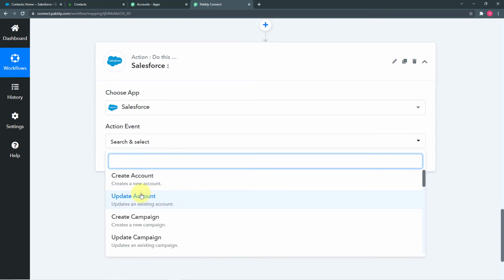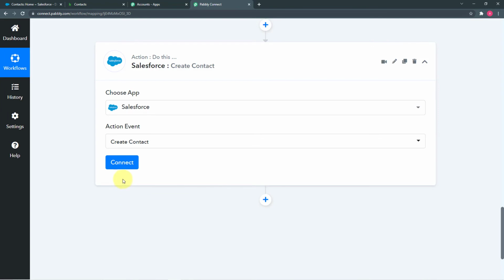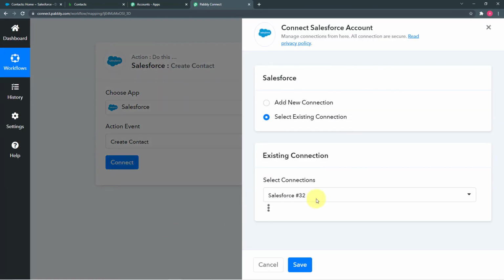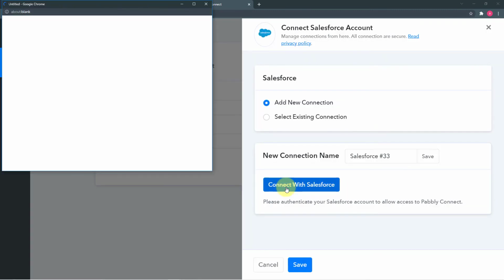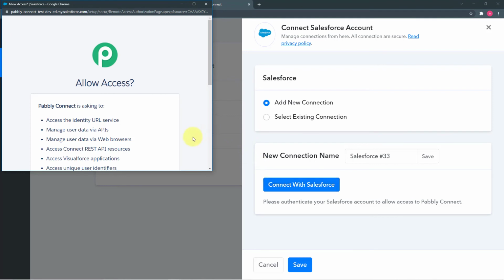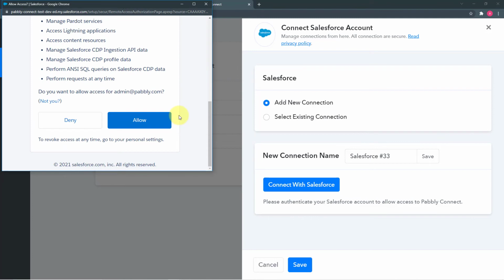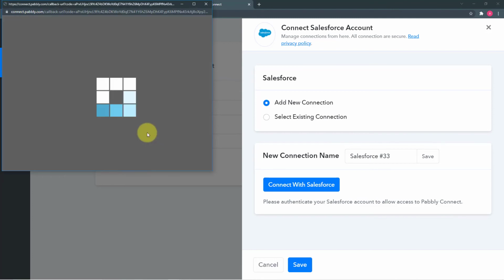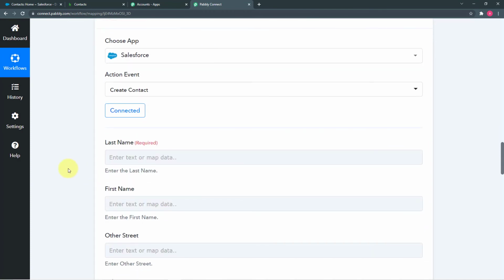And now in this action event, you have to select create contact option, then click on connect, and from this window select add new connection and then click on connect with Salesforce. Okay, so from this window it will ask for a few accesses. You can see it is asking the permission to create a contact there, so click on allow here, and you can see the authorization is successful and started showing connected.